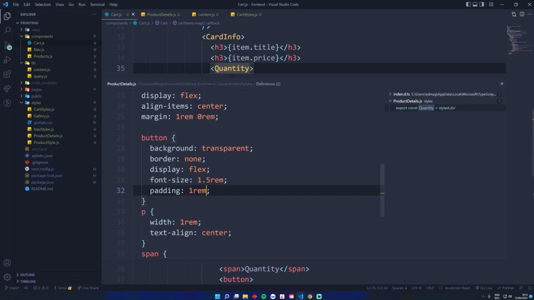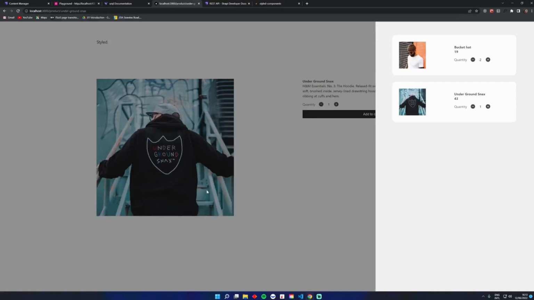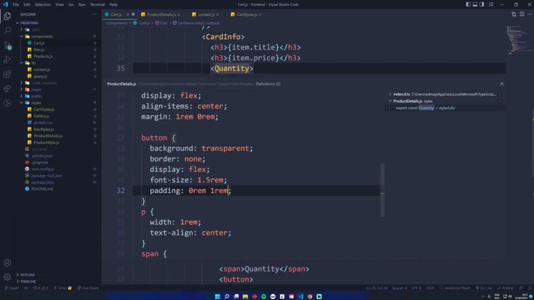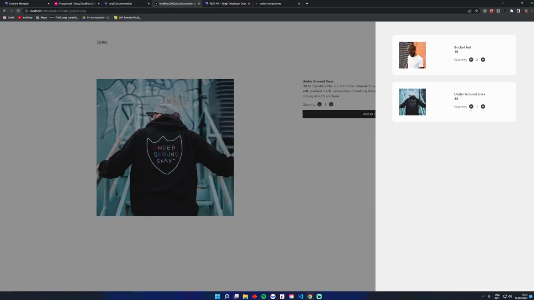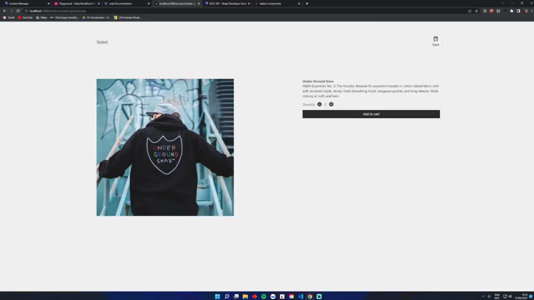Let's just do left and right, no top and bottom. So 0 rem, 1 rem. There we go. We can maybe do a little less, 0.5 rem. Yeah, that's pretty good. I'm happy with that.